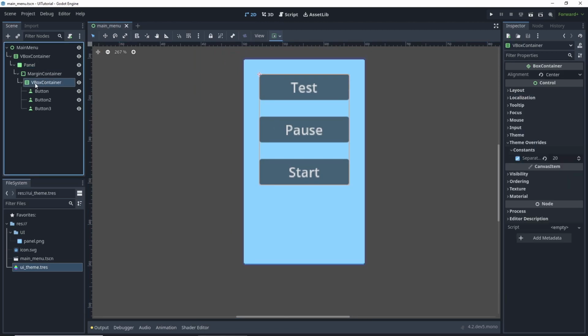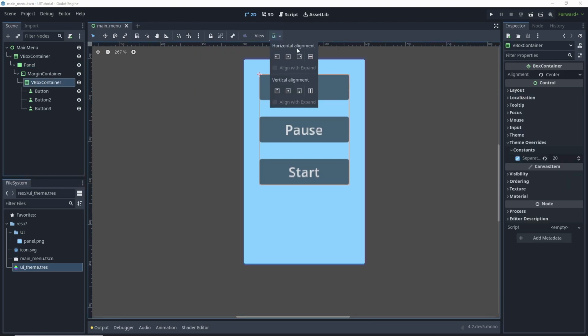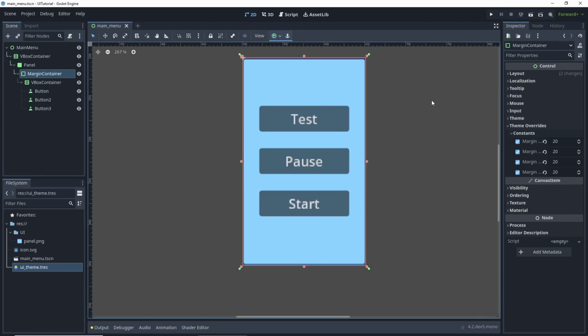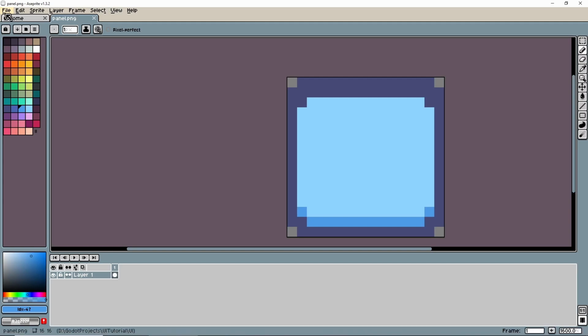Check if our vertical box is expanding. Margin needs to expand. There you go. Take up the whole entire container. So you want to hit that one. All right. Now let's create a new button for our theme.